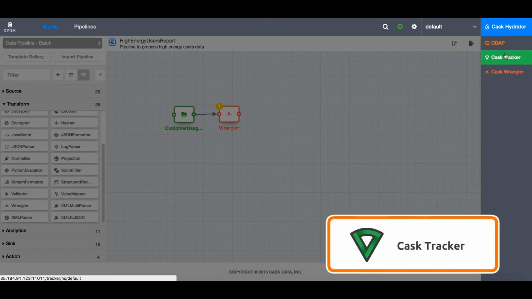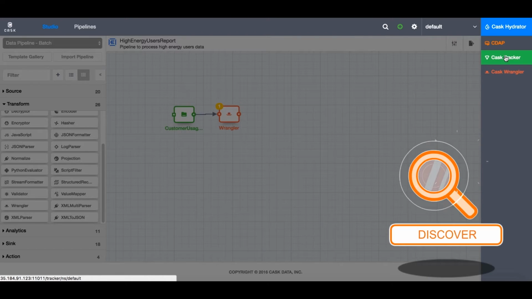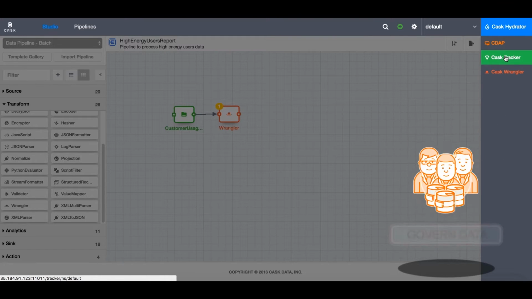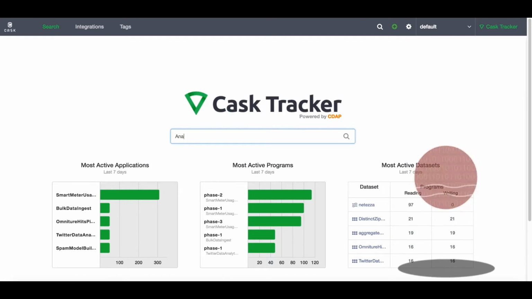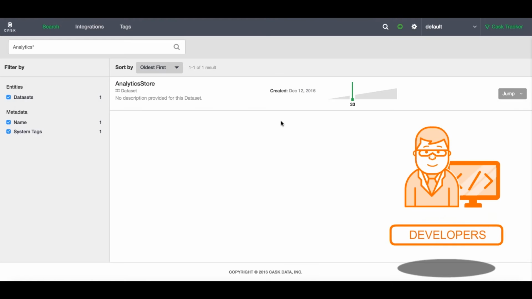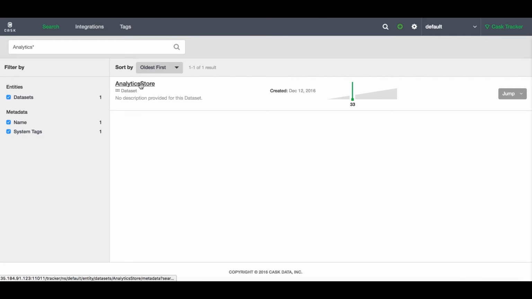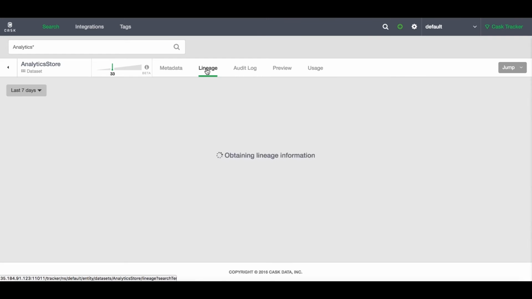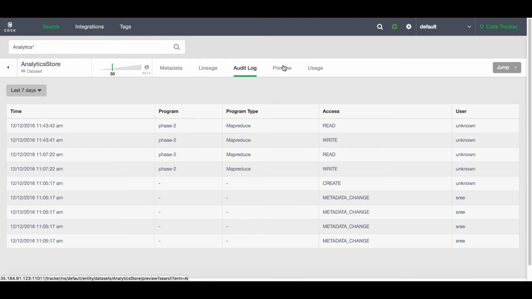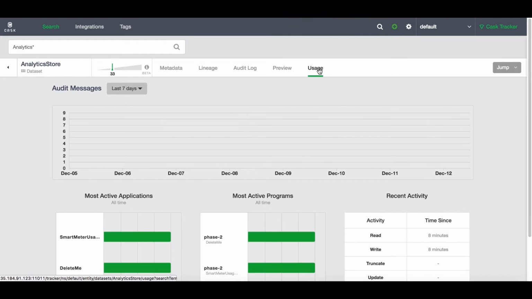Cask Tracker is an easy-to-use tool to discover, profile, and govern data in your data lake. It has powerful features that allow business users and developers to manage all facets of data governance, including metadata, lineage, audit log, preview of data, and usage analytics.